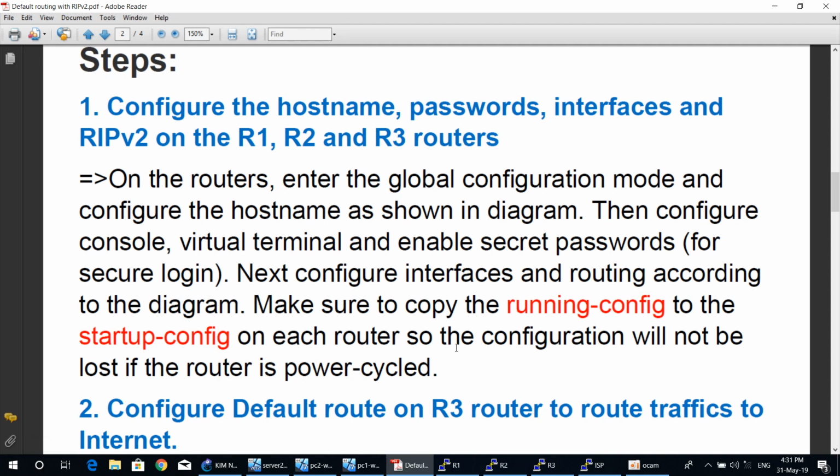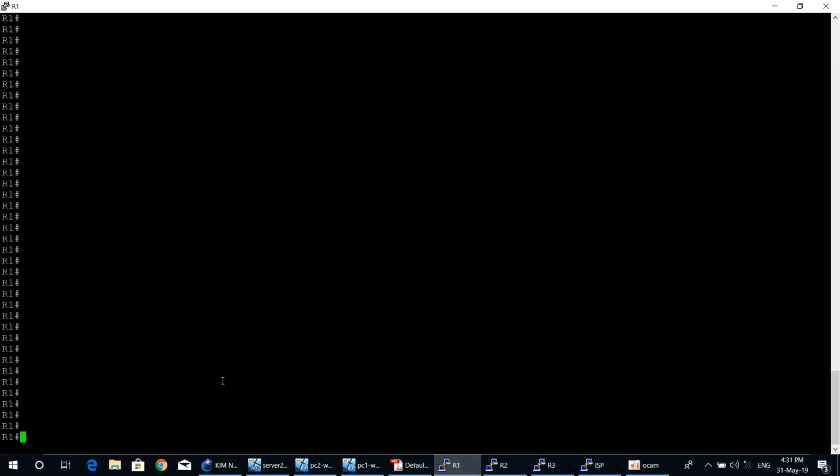Okay, so let's start step 1 all together. I will start from the R1 router first. As you can see, now we are in privileged EXEC mode of the R1 router. For the hostname, we already configured it, so we don't need to configure the hostname again.